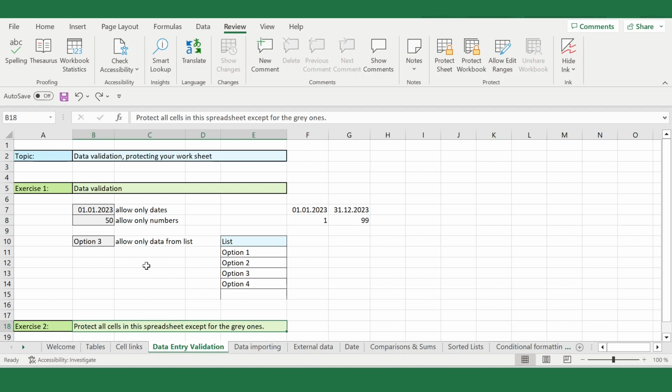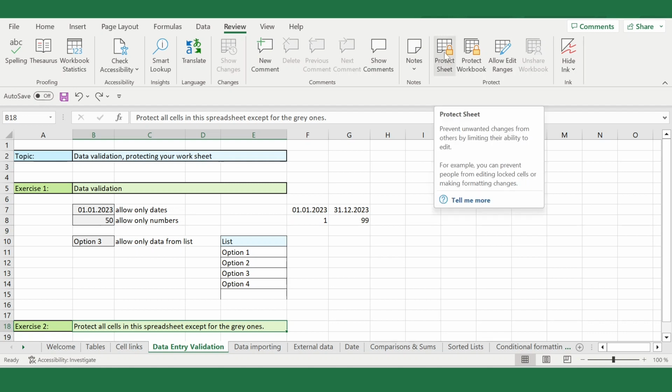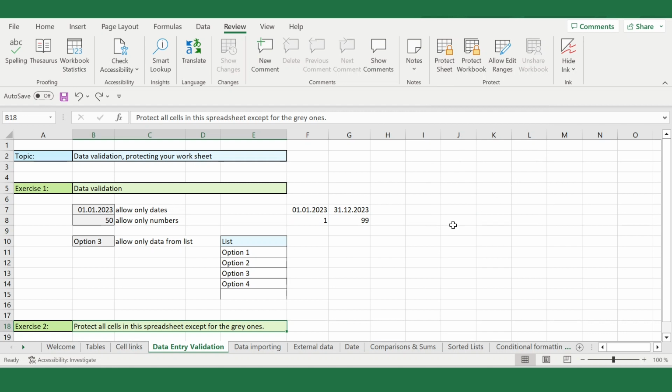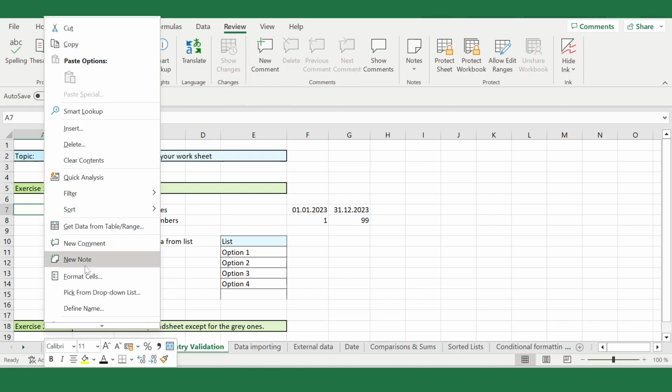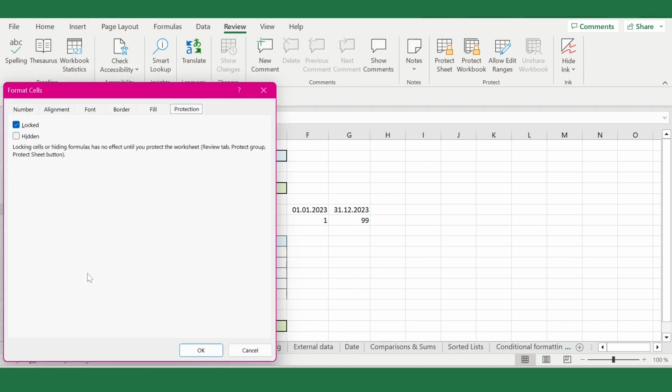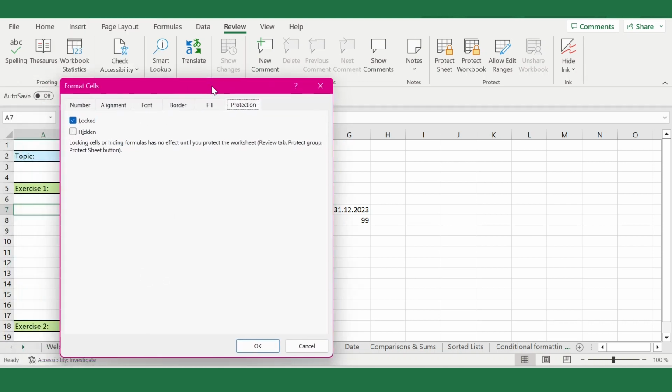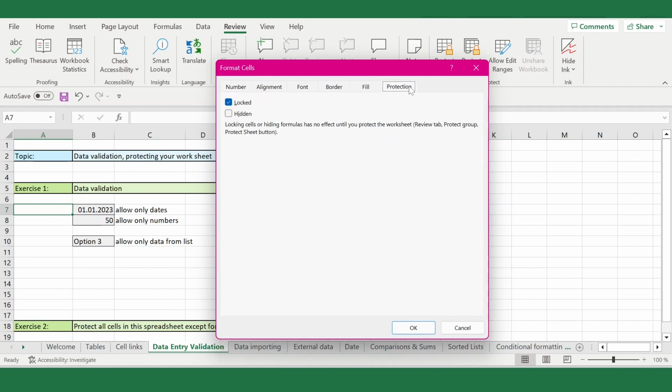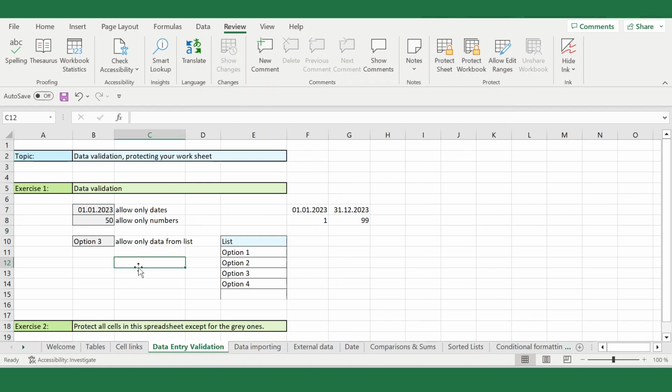So here the task is to protect all cells except for these gray ones. So the default setting is that when I protect this worksheet, all cells are going to be locked. And so this is why when you go to any cell in your worksheet, right-click Format Cells and go to here the tab Protection, you will see that it is locked by default. Of course, they're currently not locked. This only applies if you click Protect Sheet or Protect Workbook.